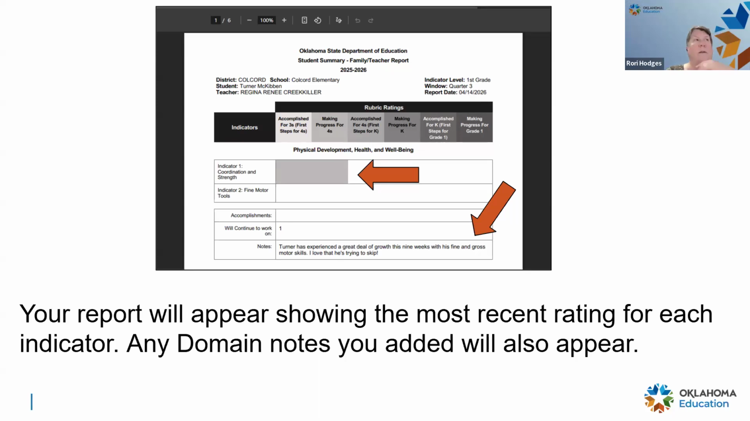Okay. Is everything else filled in for everybody as far as district, site, the student, the indicator level? The indicator level should say the grade level, the window that you chose. Okay, this is going to print. It's going to create a report for all 26 indicators.